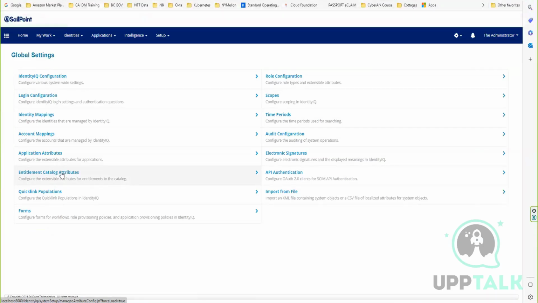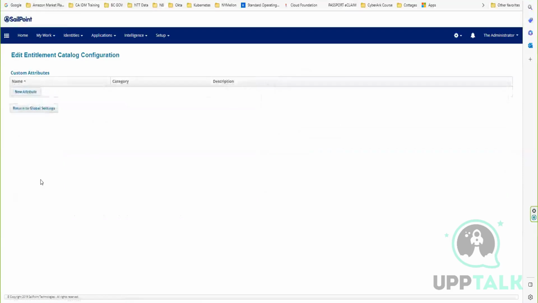That's right. But what about entitlement role? Where are we going to add? For account, you should choose this account mapping. For application attribute, you have to choose this application extended attribute. For roles, you have to choose this. Okay. So now let's add those attributes here.